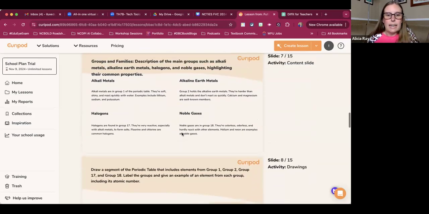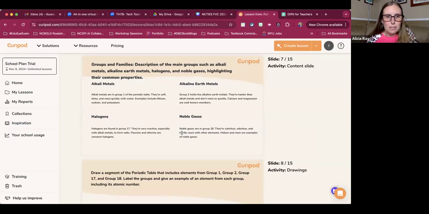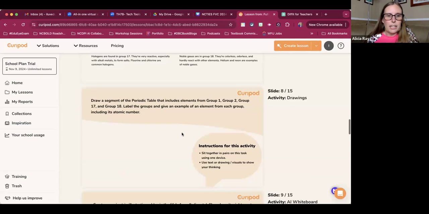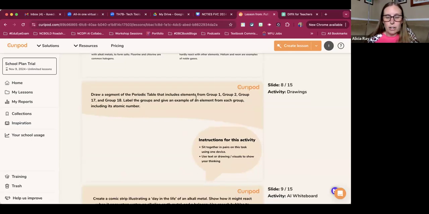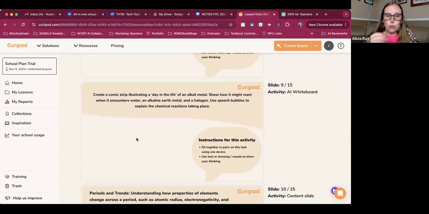Now, I do love some of the things that ask me, in times, it will say draw a segment of the periodic table, label the groups, and then students can even vote on which one was the best. I love that. Here's a great idea. Create a comic strip illustrating a day in the life of an alkali metal. Very creative, very cool, interesting stuff, has good exit tickets, has great, hilarious brain breaks in them. So this is what CuriePod would actually make for you.